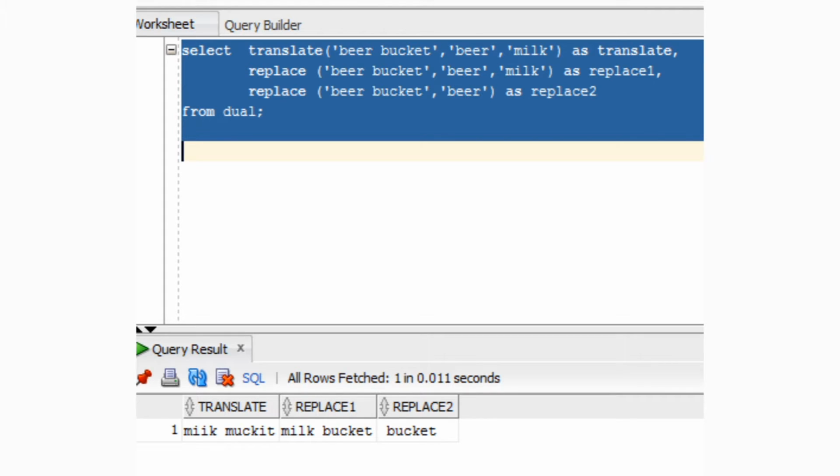Let's walk through it with our beer bucket example here. Take the first character of the first string, B. Start sequentially searching through the characters of the second string. Okay, found it at ordinal position 1. Therefore, return the character of the third string found at the ordinal position 1, in our case, M.